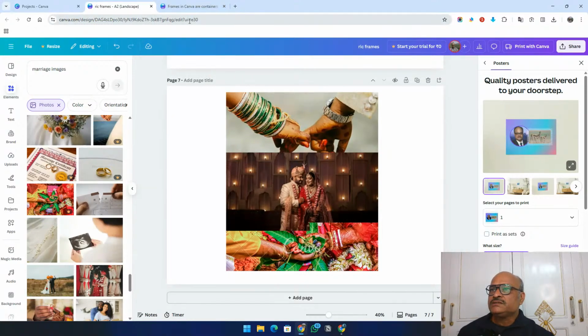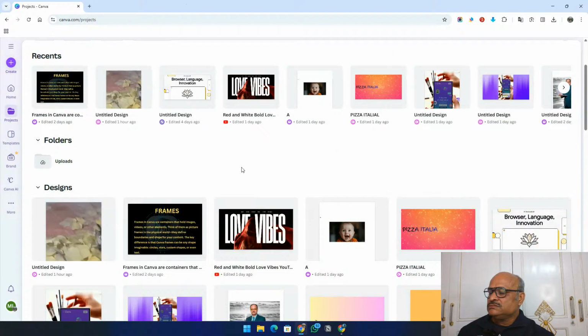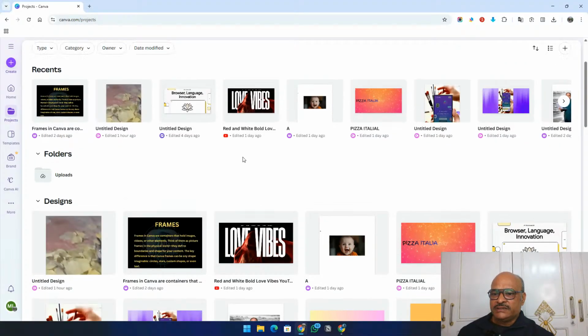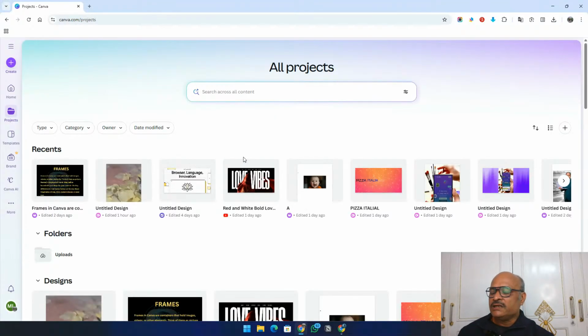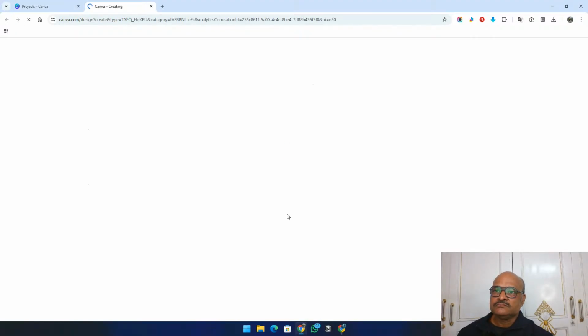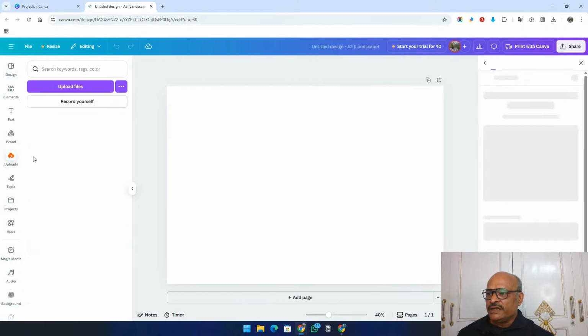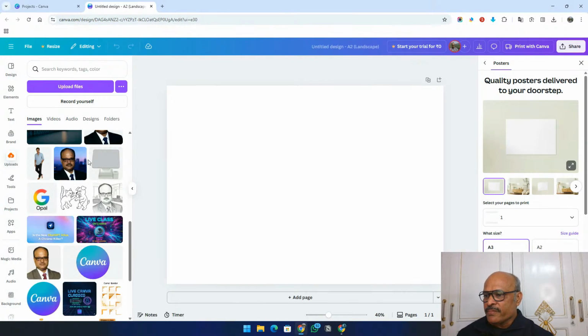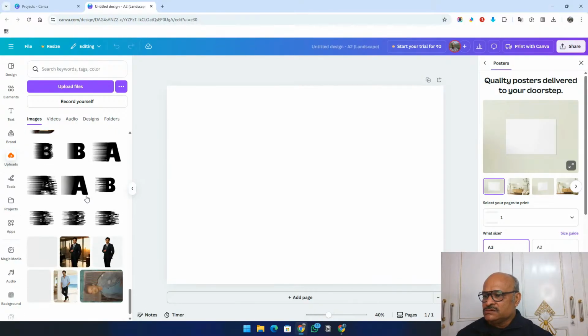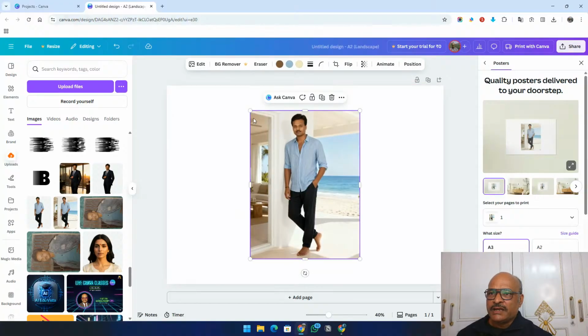Okay. Now, the next thing I want to show you is that Canva has introduced some new features for image editing, and they are very good ones. For that, first we have to go to create, then to posters. On the posters, I'm going to upload an image with any background. Okay, so let me choose an image with the background. So I choose this image with a background.